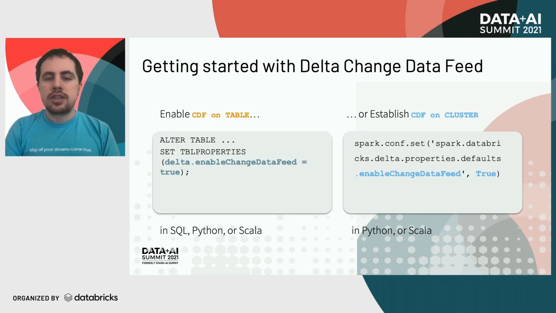Right. So how do you start using change data feed? The first step is to enable it for a table. There's a table level configuration, table properties is the term for it within Spark SQL, where you can turn it on, and then after you turn it on, your table will start producing a change data feed that you can scan from. There's also a Spark cluster level configuration that you can use to turn on change data feed for all Delta tables that are created within your cluster.